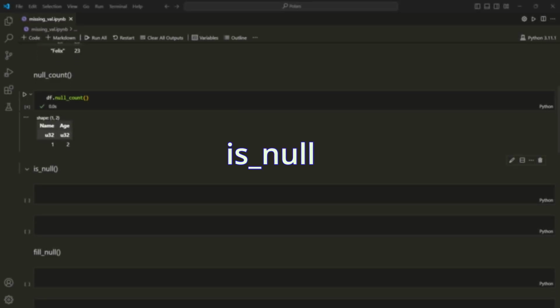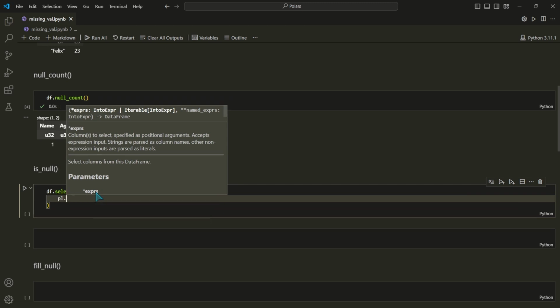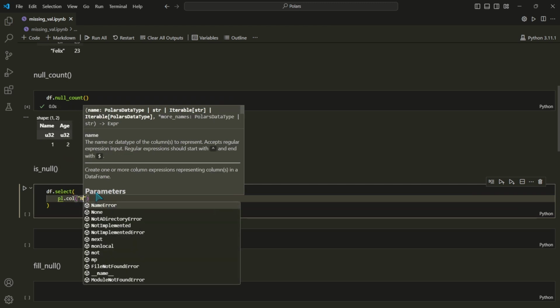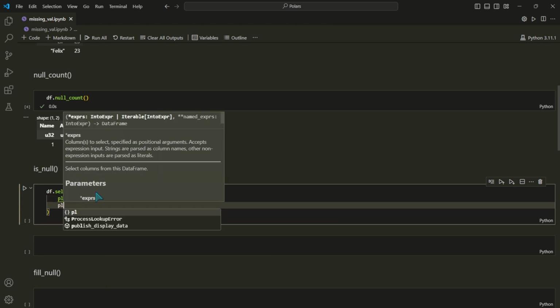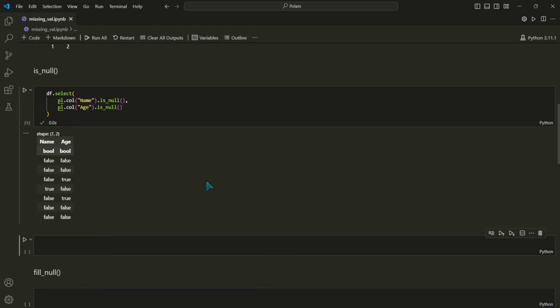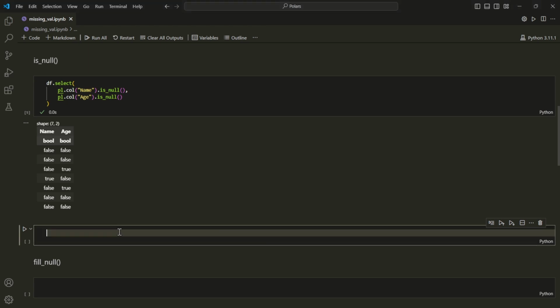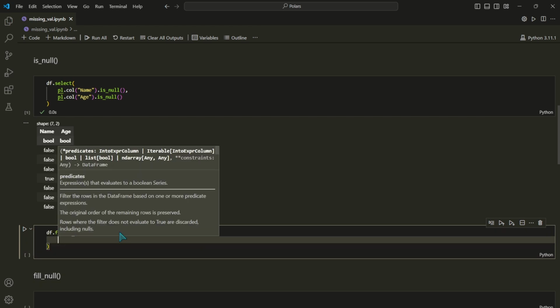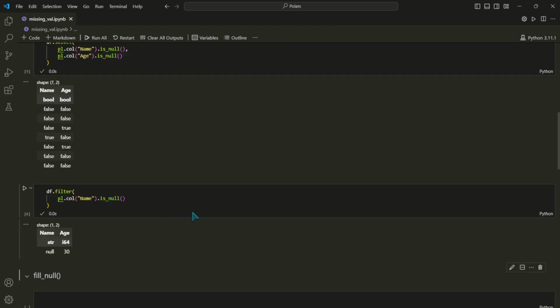Next, we have the is_null method. It will return a boolean array indicating whether an entry is null or not. So we can do df.select(pl.all().is_null()), and look, it shows how many of them are nulls in name and in age. We can also filter the data and say where name is null, that's the age.